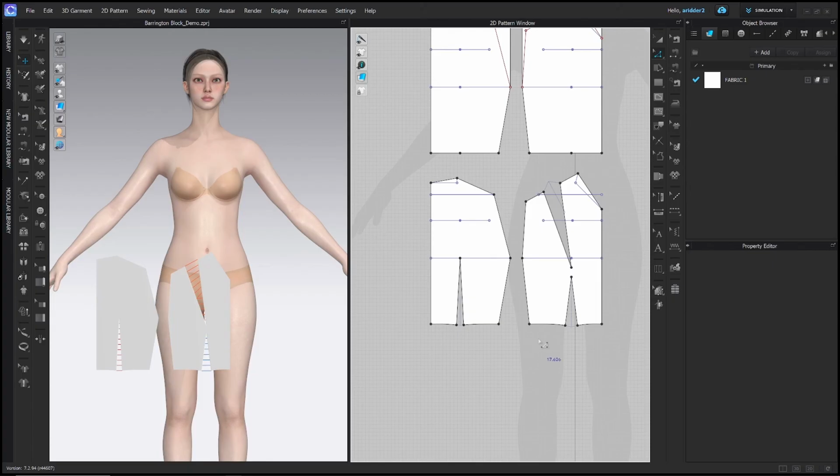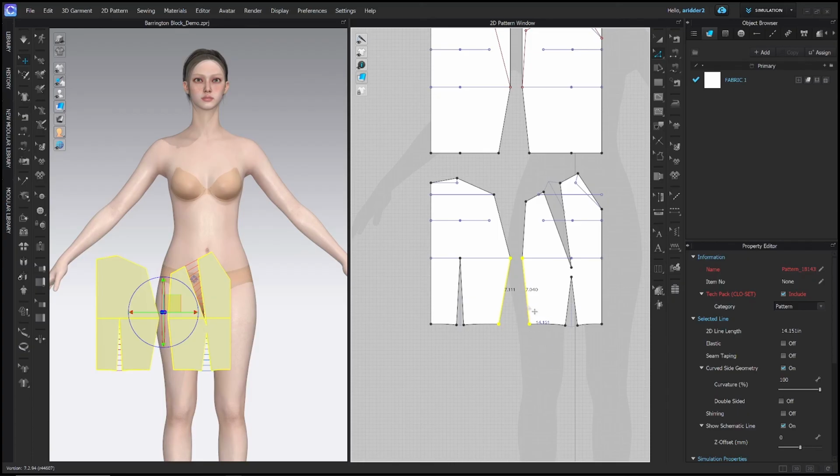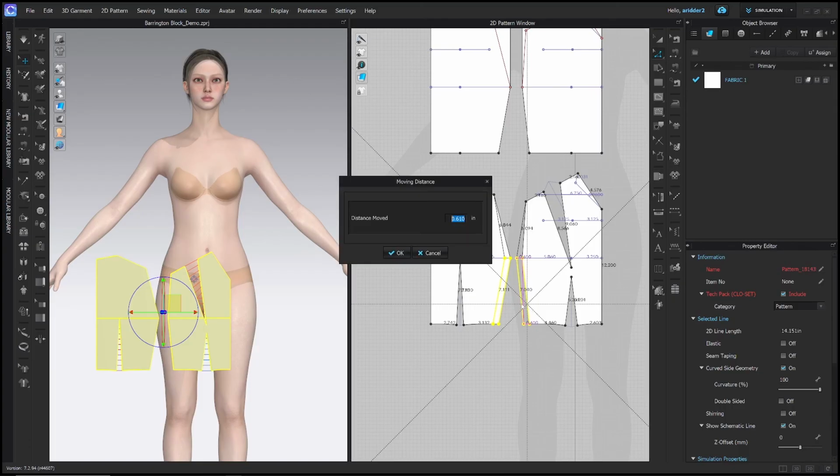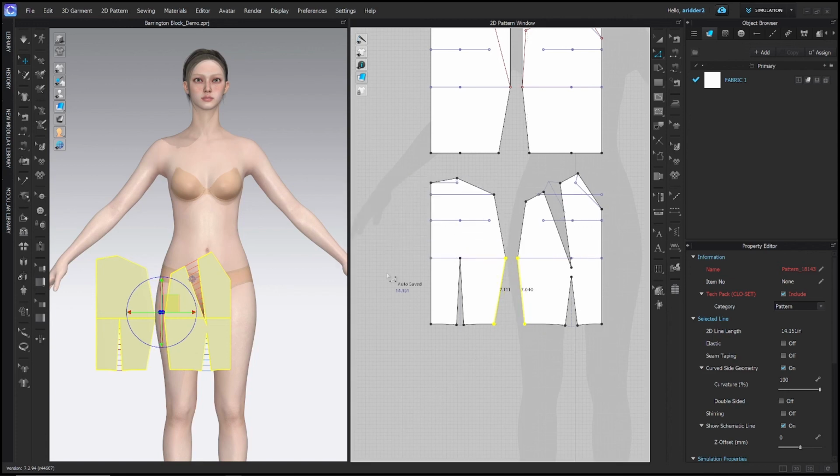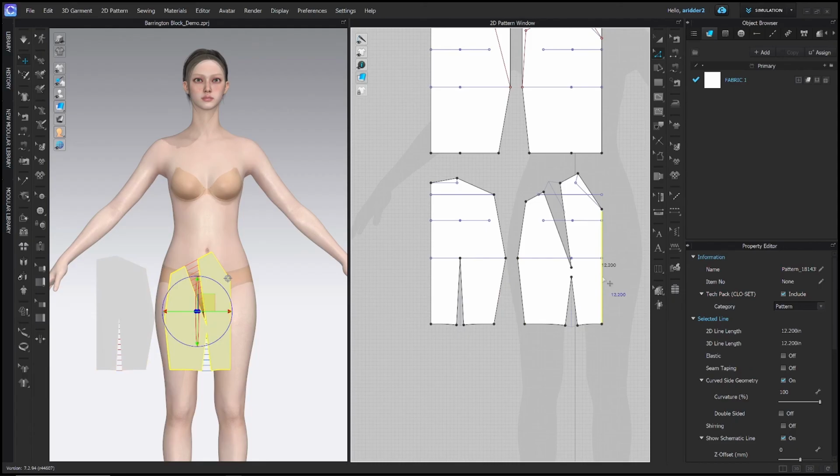All right, before we go any further, I recommend you balance out the waistline by just selecting all of these points right here, clicking and then dragging, holding shift directly towards the back, right clicking, and then typing in 0.5 inches, and that will just move the side seam a half inch towards the back, which will create a more balanced bodice.